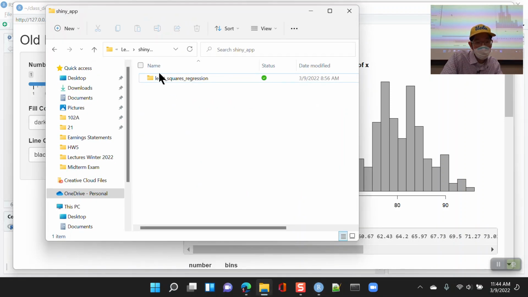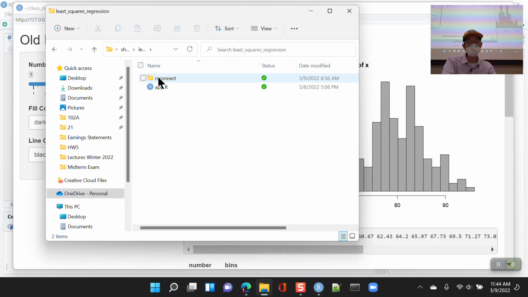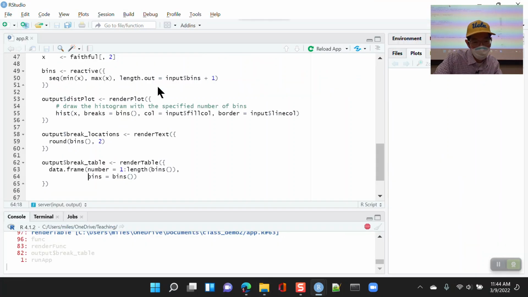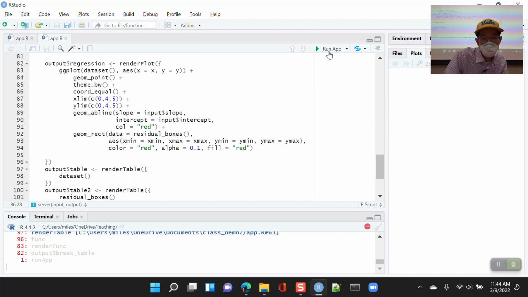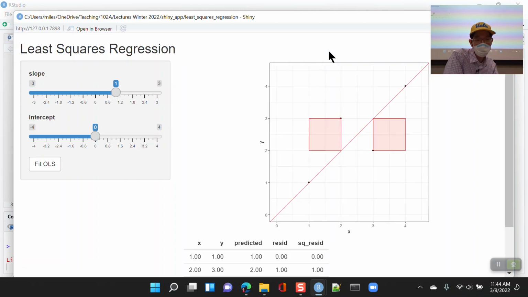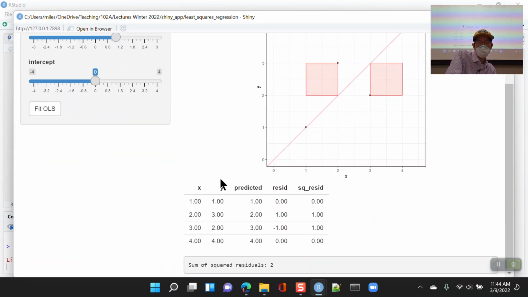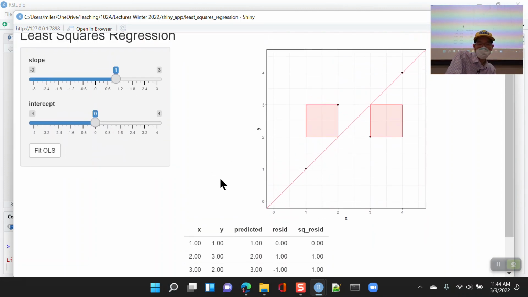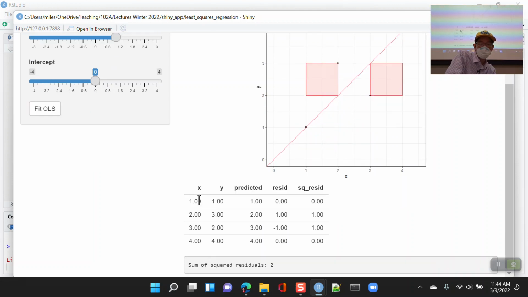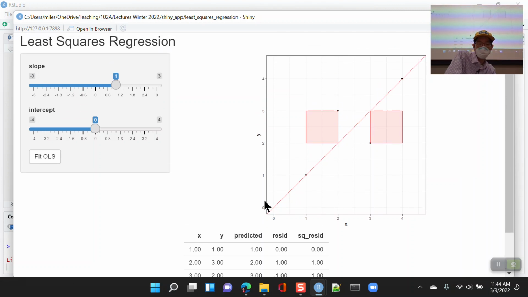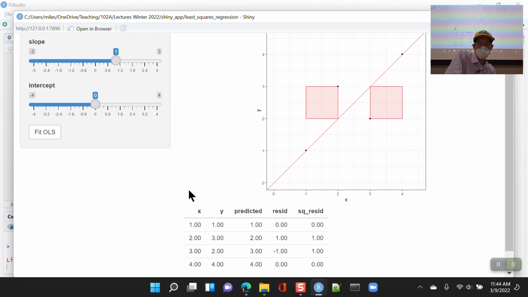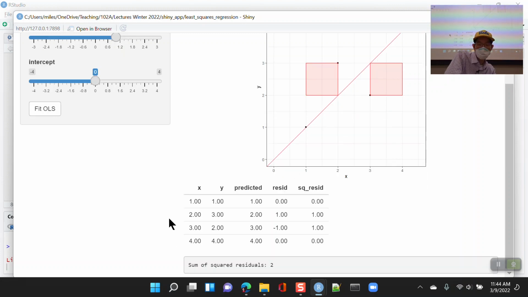I was messing around with this, and I created this little app. Let me go ahead and run this. This illustrates least squares regression. And so here I have just 4 points. X is 1, 2, 3, 4, and Y is 1, 3, 2, 4. And right now I have this line, intercept 0, slope 1, and it fits like this.